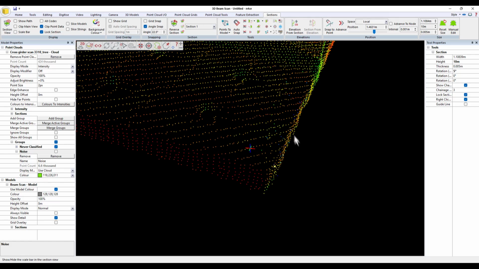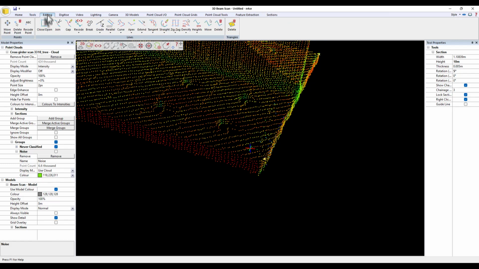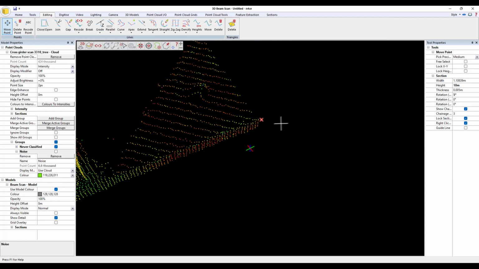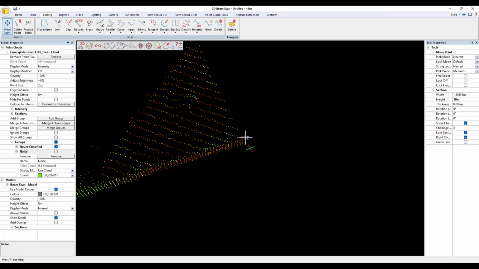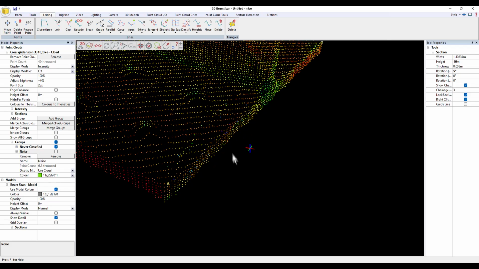So I'm not happy with this corner here, so I'm actually going to tweak the position for that point. So I'll go editing, move point, click that point, and I'm just going to nudge it to there. And that one just slightly over to there. There we go. I think that's going to be better than it was before.